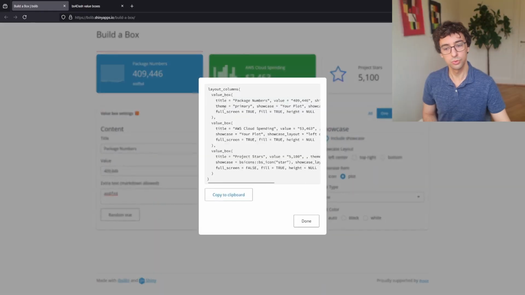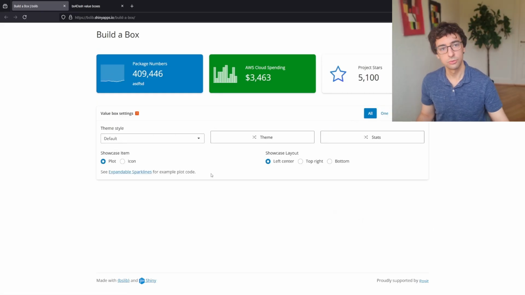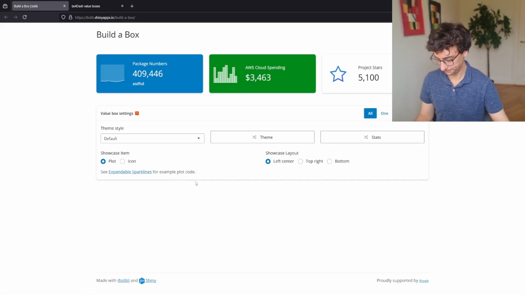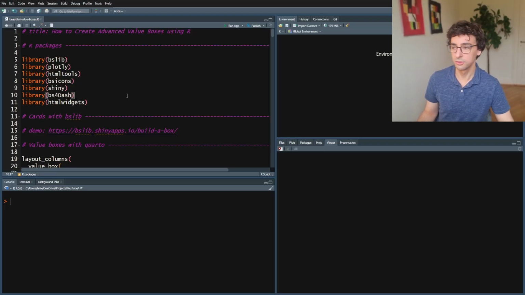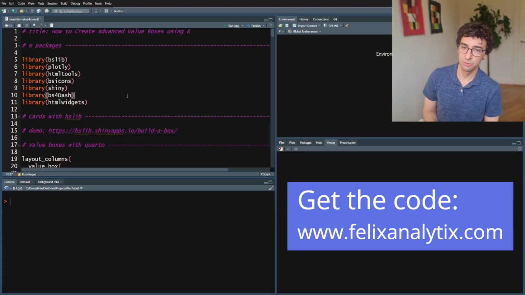So the first thing you want to do here is to copy this code, and we will see how you can create them directly in RStudio, and we will also have to add the sparklines. So all the code to create the interactive graphics is also shown in the documentation over here. So we will go through this also together. So we are in RStudio now.